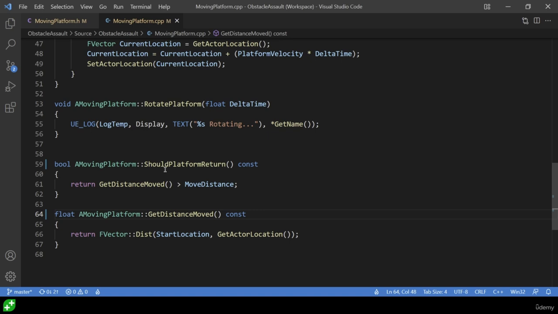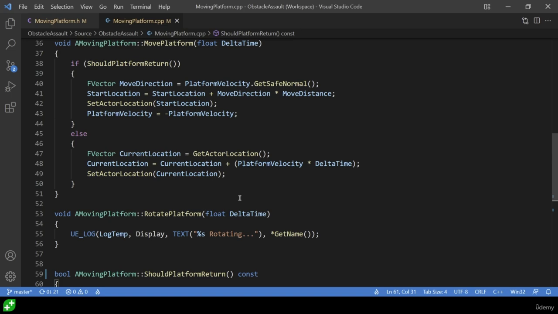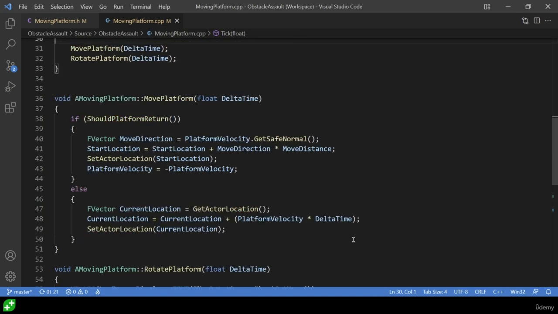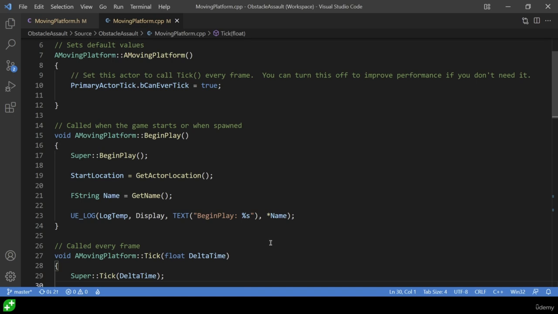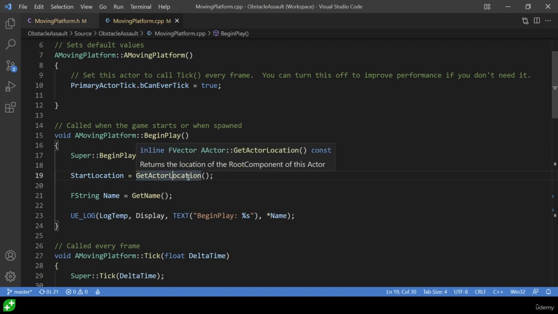And where we are calling a function in should platform return, we are only using const functions. And this is a way for us to increase the safety of our code because functions won't be changing stuff without us knowing about it. Now, as a little exercise to yourself, you might want to go through and look at all the functions that we've been using up to now and see which ones of them are marked as const and which ones aren't. You can do this by simply hovering over a function such as getActorLocation and seeing whether the pop-up that is included has const after the parentheses or not.